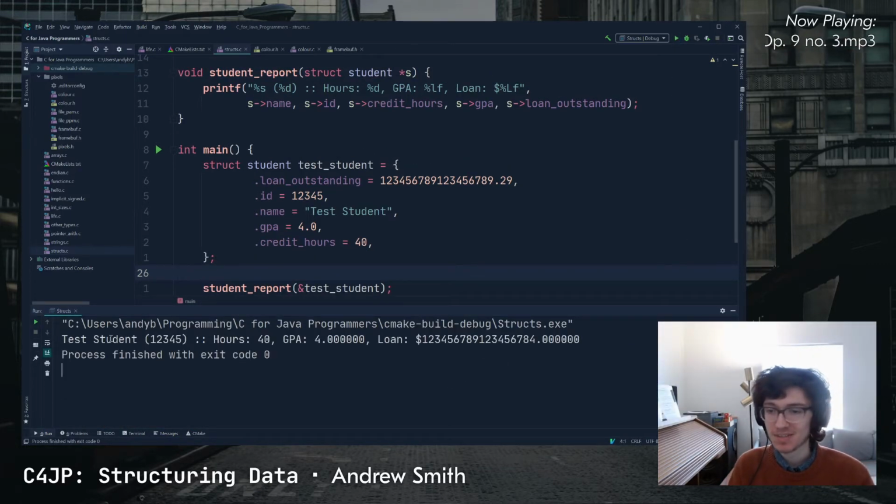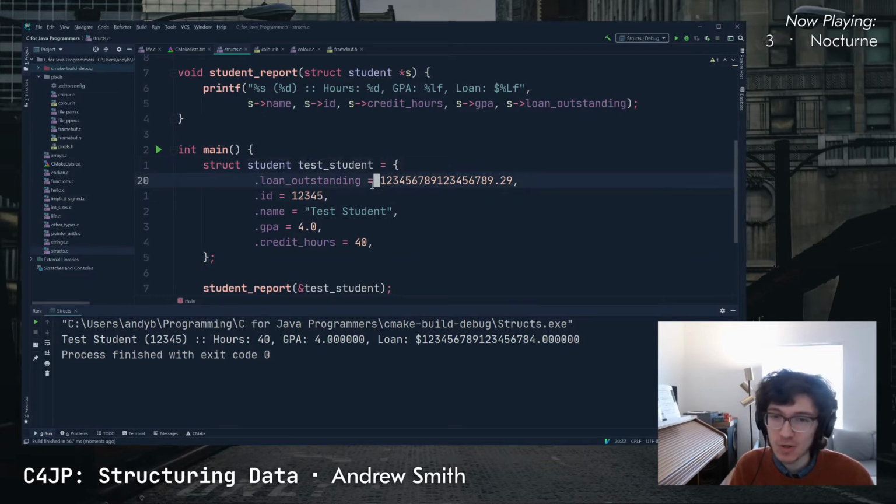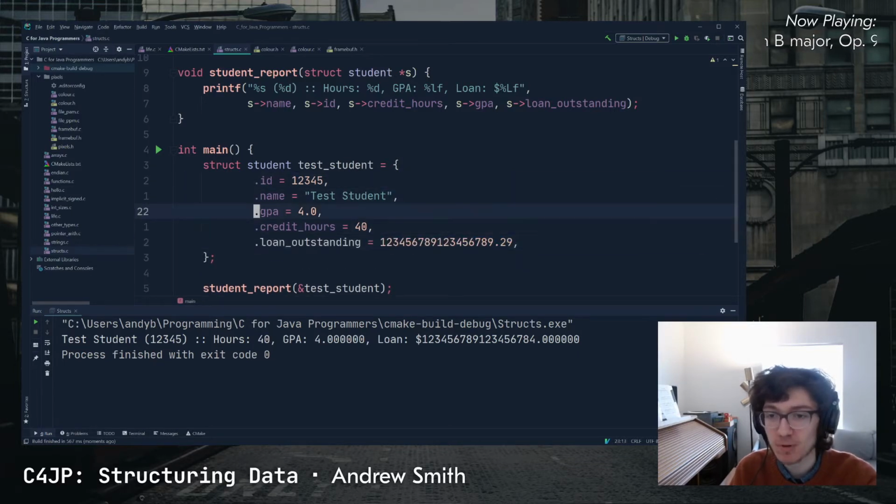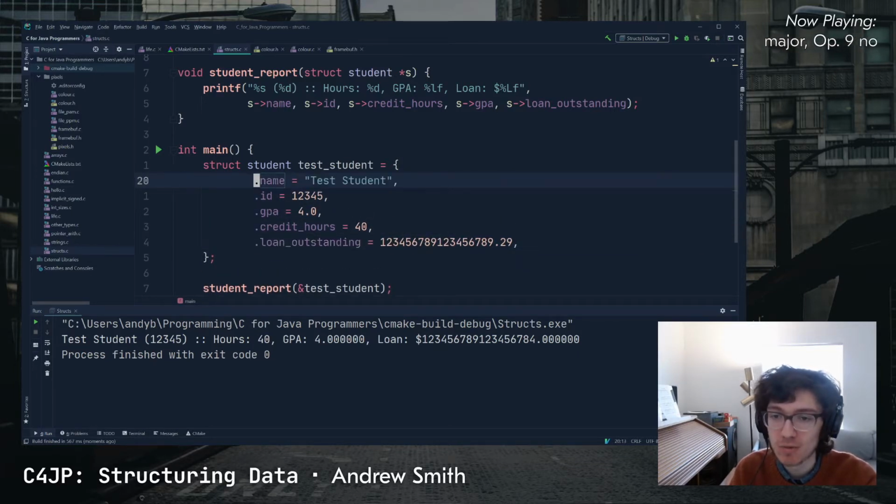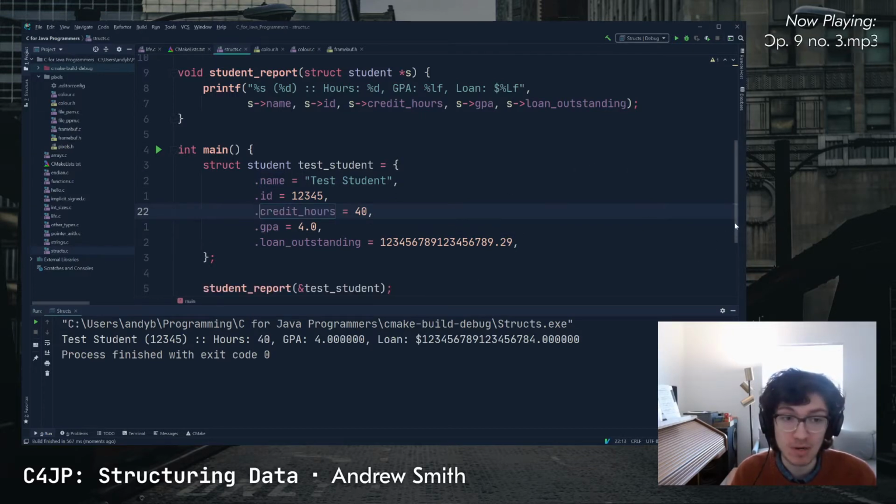So now we've got our test student, and all the fields have the values that we were expecting. But here we can list these in any order and it'll still work. It doesn't matter how we order them. The C compiler will arrange them in the order in which they should appear using the designated initializer. For simplicity though, typically you will see people keep them in order. It's just kind of a standard.